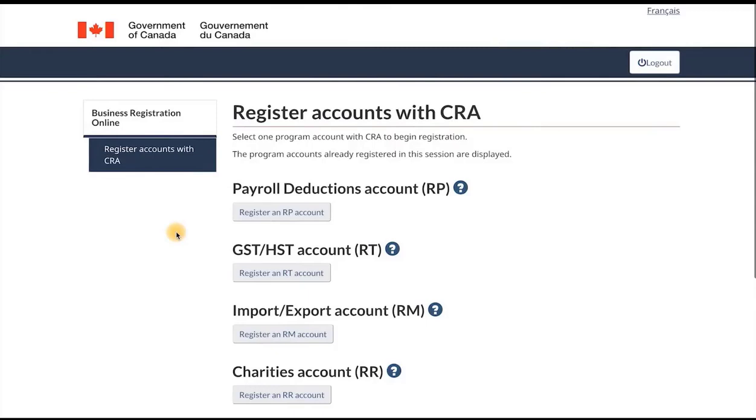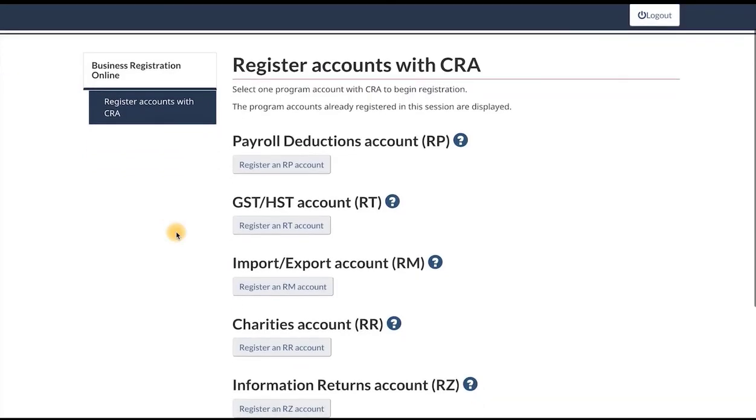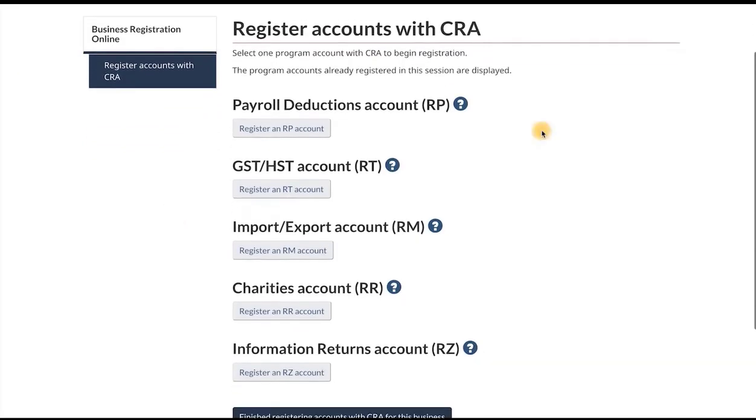Select one program account with the CRA to begin registration. The program accounts already registered in the session are displayed. So it looks like you actually have quite a bit of options if you want. You can register for a payroll deductions account, GST HST account, import-export account, charities account, information returns account, but we just want to do the GST HST account today, so I'm going to click here.